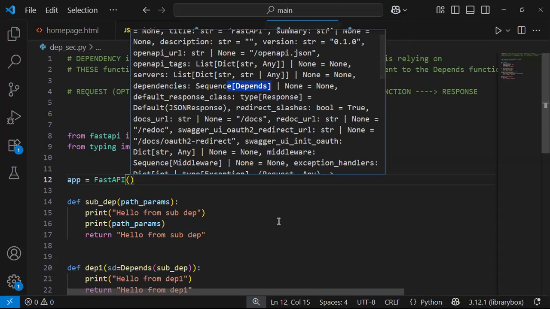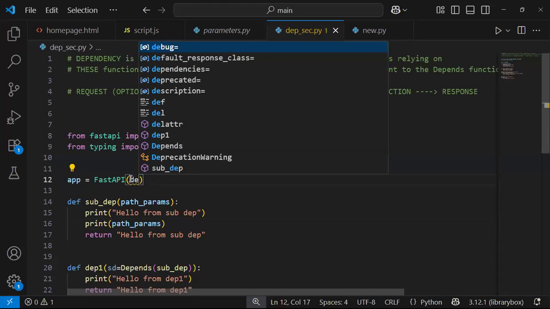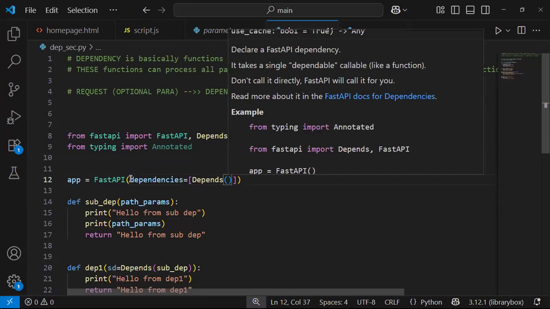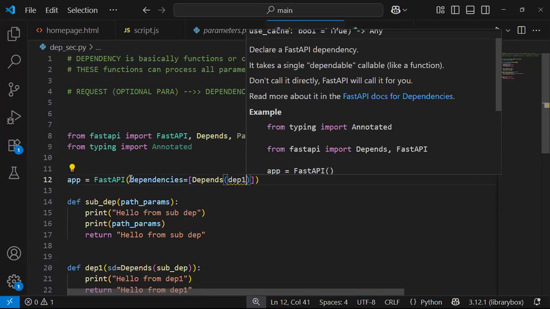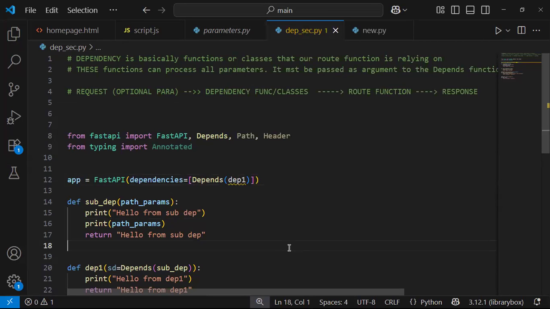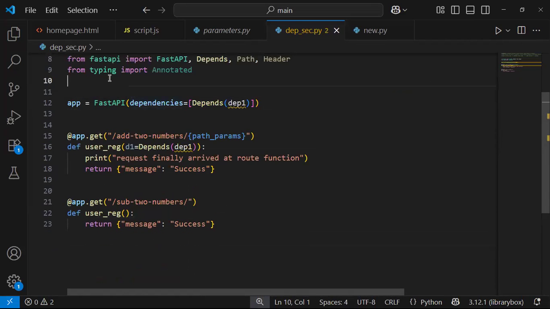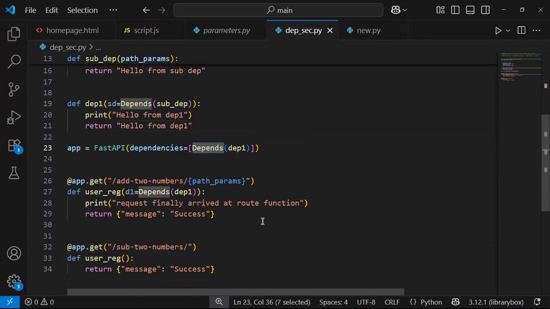Now, this type of dependency is what we consider a global dependency. Basically, it invokes that function across all your routes. So simply come here and type in dependencies, and it takes these dependencies as a list of Depends, so it can take in more than one dependency at a time. At this point, I'll provide dep one as our dependency, and because we are passing it up there, dep one has to be available before the instance of our app. So we'll cut that up there and paste it there. That way, this dependency will cut across these two routes.